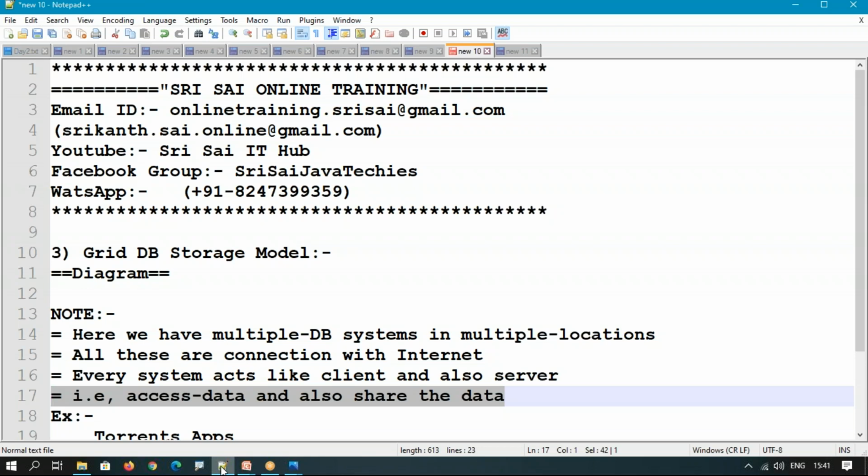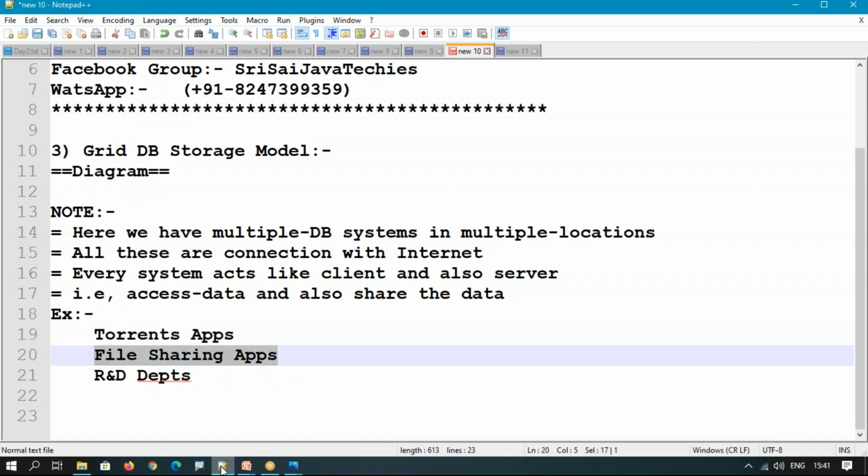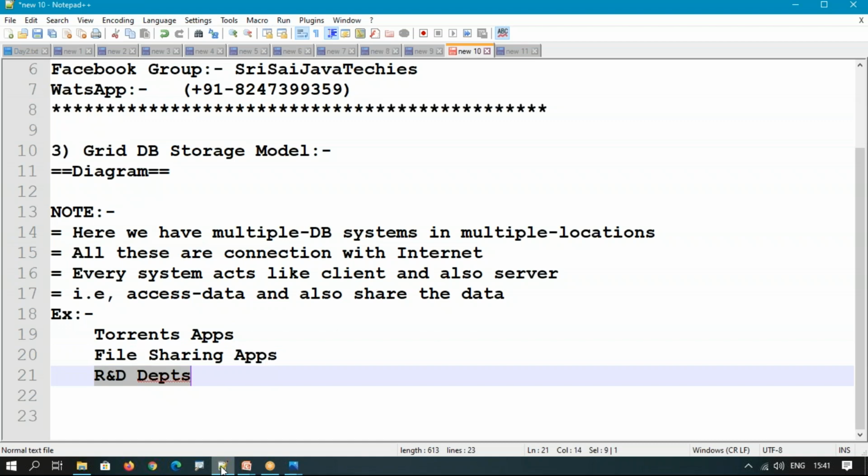So in which type of applications do we have to use the grid database model? The best example is torrent applications. In torrent applications, we'll be downloading big files from the internet. When we are downloading the file, our data will also be uploaded to other users who are downloading from other locations. Similarly, file sharing applications and research and development applications.